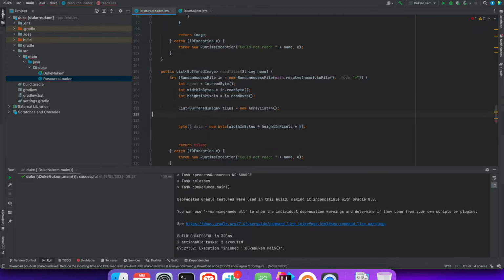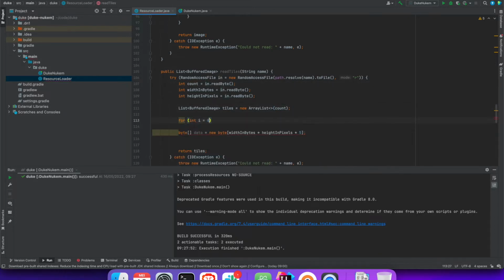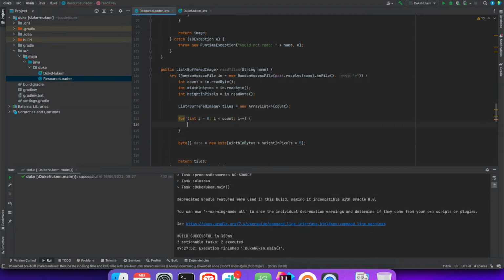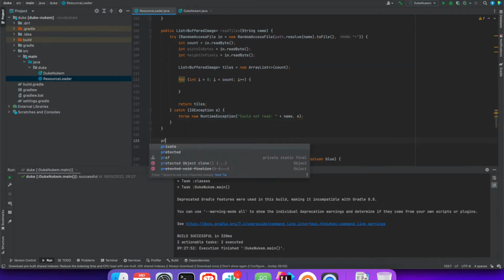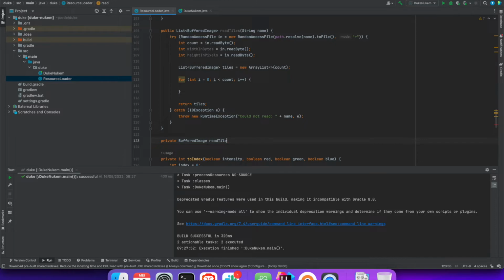So let's first make a loop. So here we'll make an array list that will be able to hold all these tiles. For int, go to the count. Let me just create a single read tile function here, where we take in the width in bytes, we take in the height in pixels, and let's just take in the file handle. This throws an IO exception.